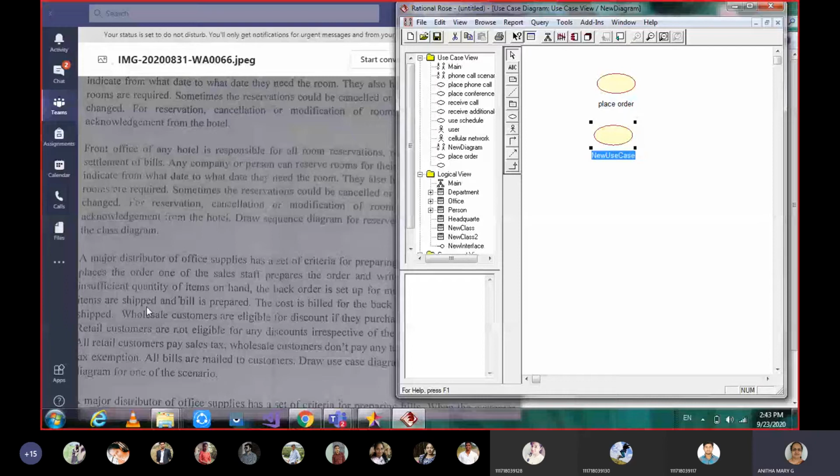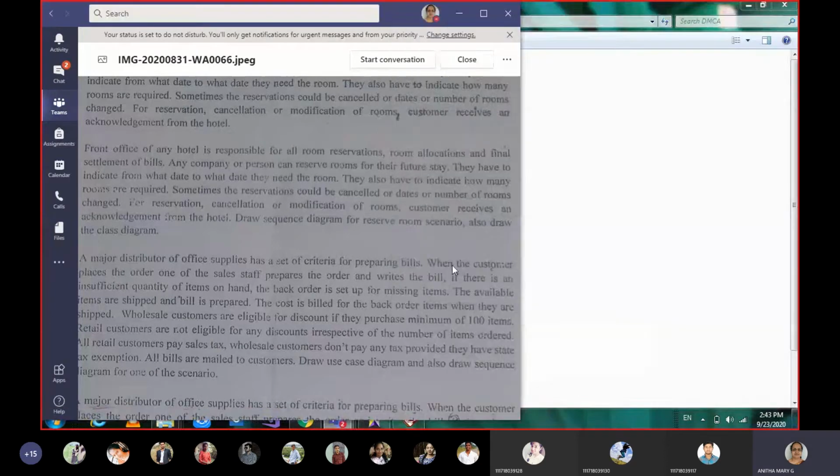Items are shipped. Shipping, and then billing. And what more are there? The distributor or supplier has a set of criteria for preparing bills, and when the customer places the order, the staff prepares the order and writes the bill. Okay, ordering and billing have come. If there is insufficient quantity on hand, the back order. So all that we can give as a note. And the cost is billed on the back order. Wholesale customers and retail customers come under actors.